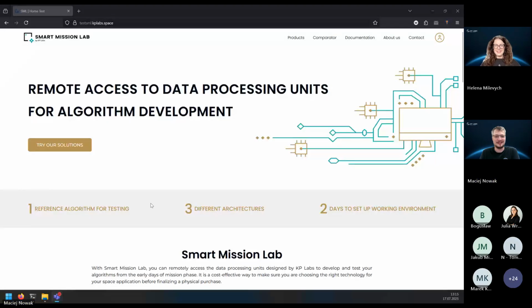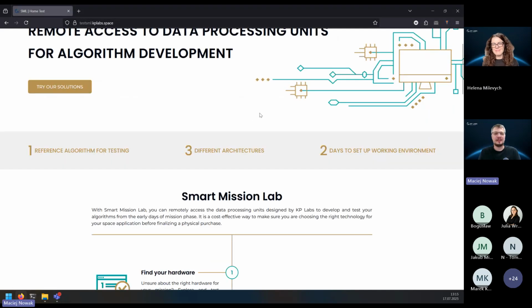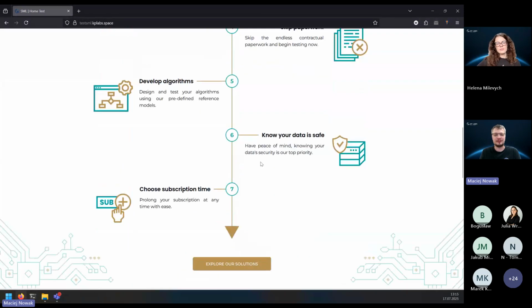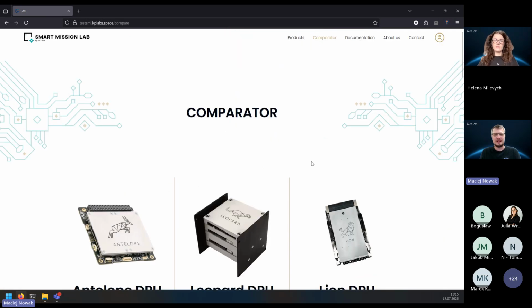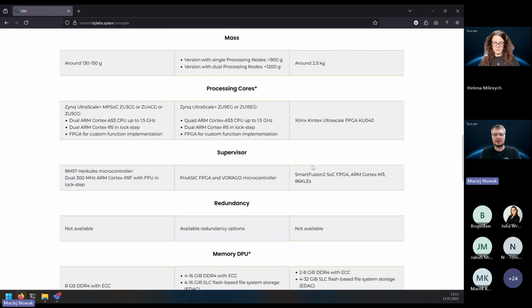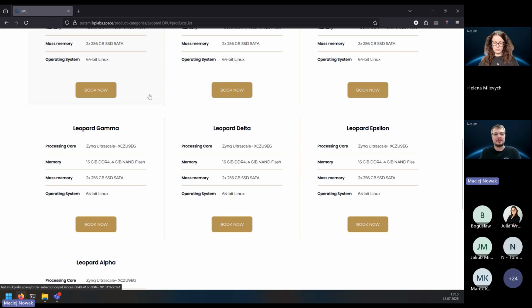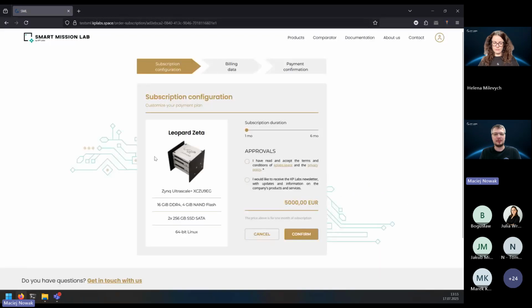Okay, so yeah, we are starting the most fascinating part. I'm on the Smart Mission Lab website, where you start with a summary of what Helena already said, the flow of buying the subscription, and why it's nicer to use than waiting years for hardware. And for this demo, I'm going to buy Leopard. There are many instances there. Let's go with this one.